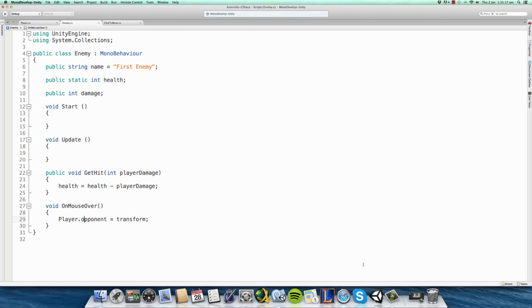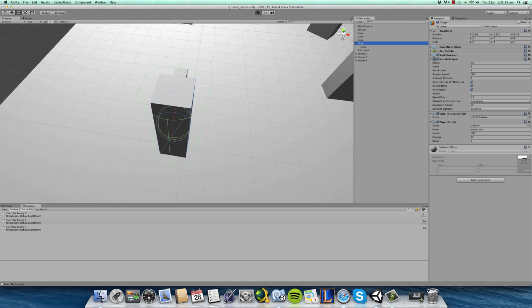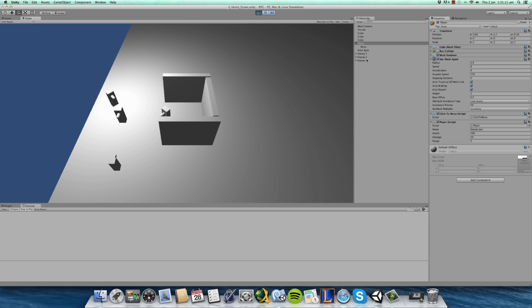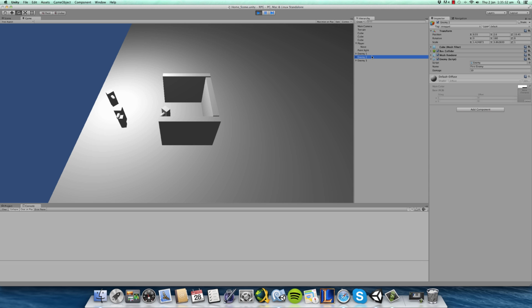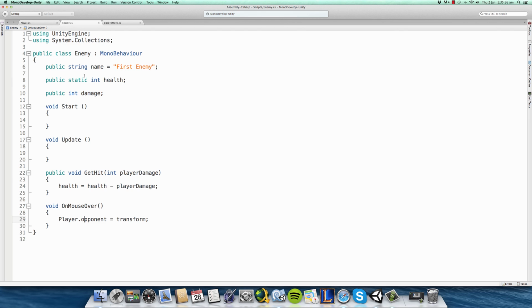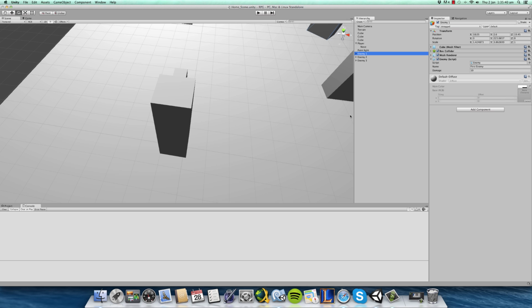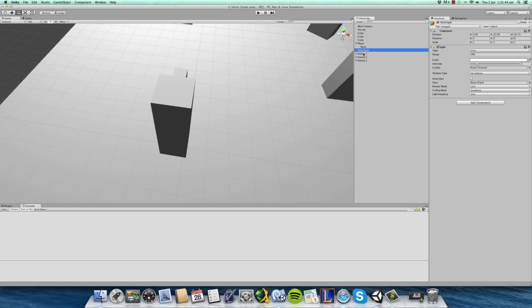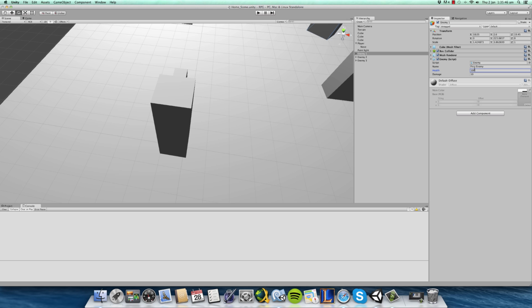And now what we're going to do is, if we play the program, and if we select our player, and if we hover over this enemy, and press spacebar, you'll realize that, oh, we need to remove the static. Whoops. And all of our enemies' health is 0. That's not good.